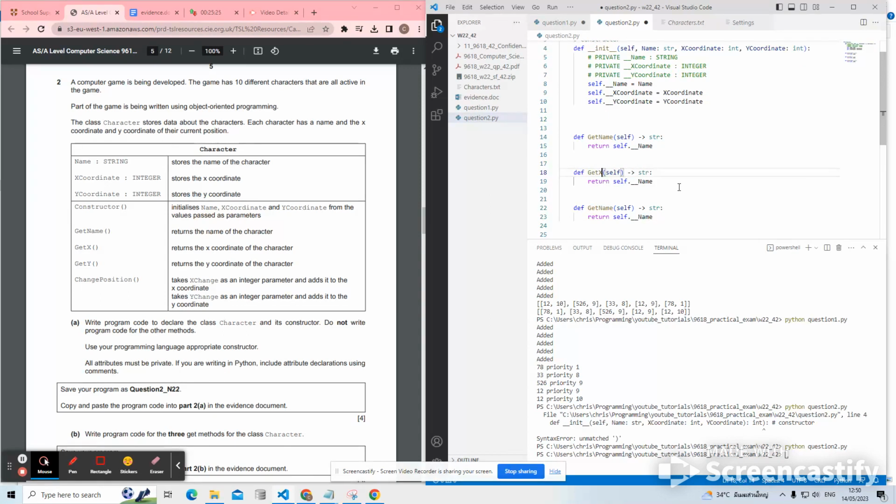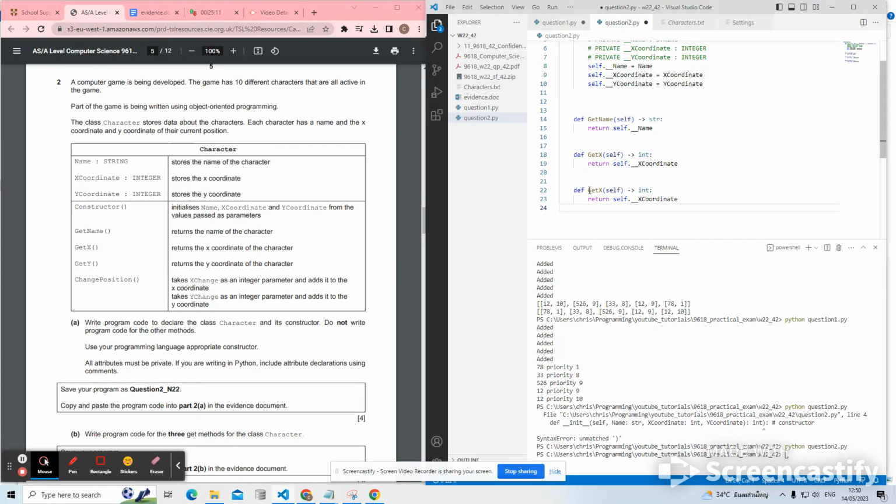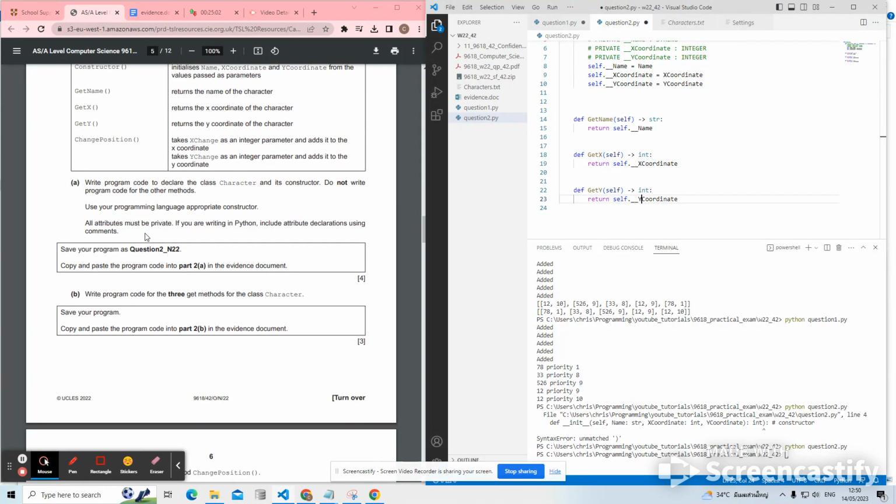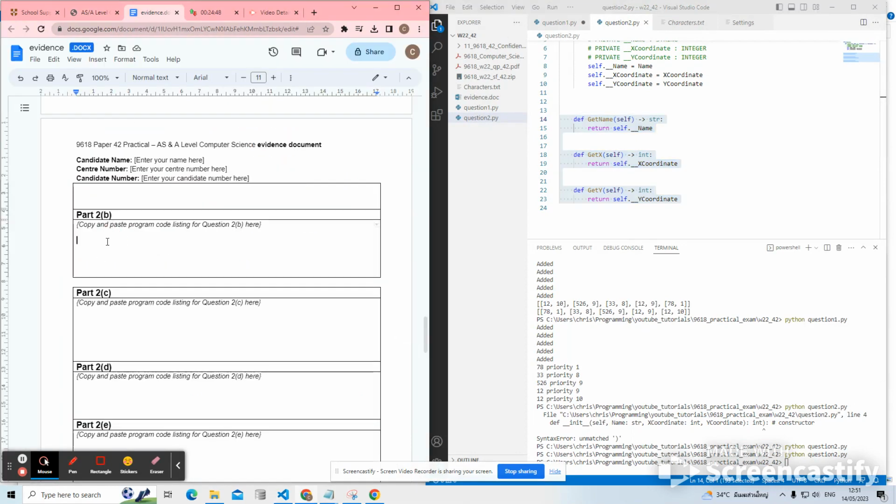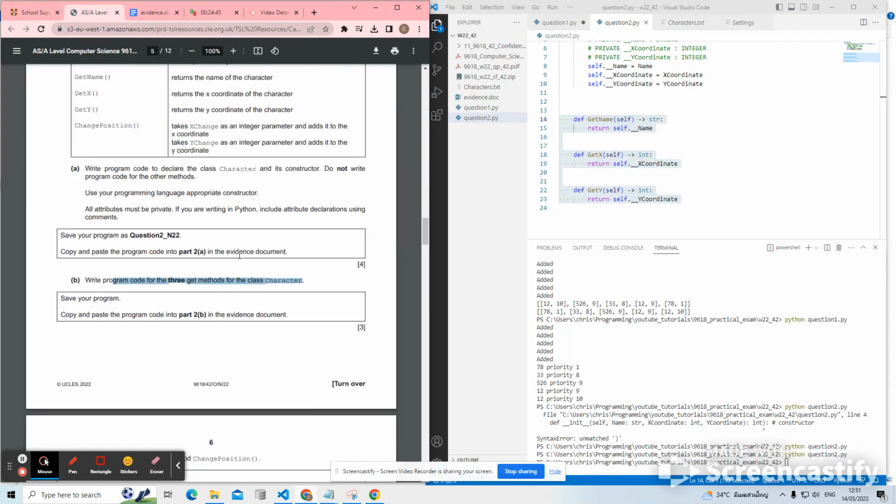Let's do the same for x coordinate. However, for x coordinate, oh, it's just called getX. However, for get x coordinate, it's going to be an integer. Let's do the same for the y coordinate. So writing these methods allows us to extract or get the properties from outside. Write program code for 3 get methods with the class character. We've done that. So that will be our evidence again. Let's just do a check to make sure that it's still compiling. Okay, it's fine. Put that in. Let's now do part 2C.